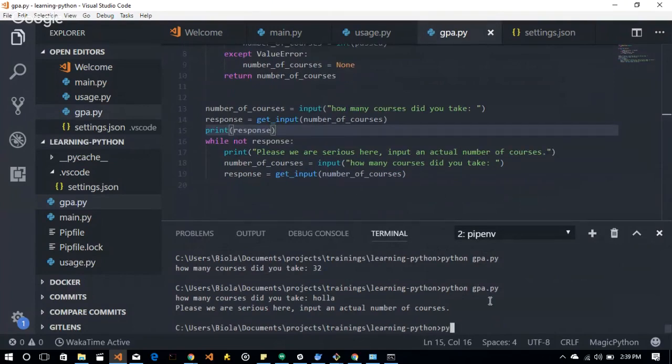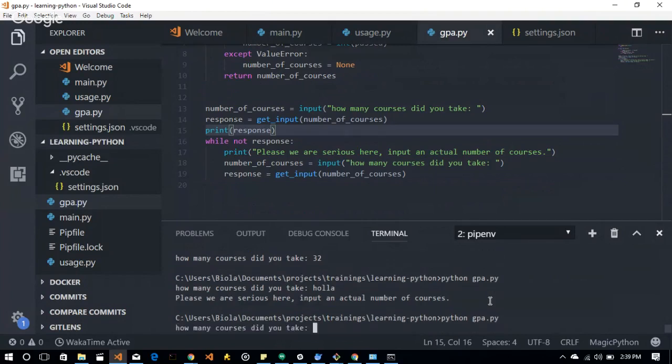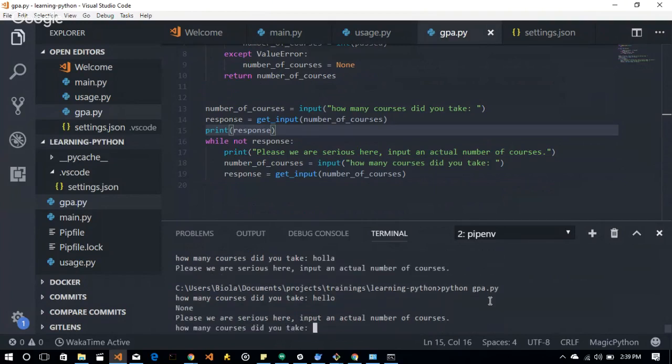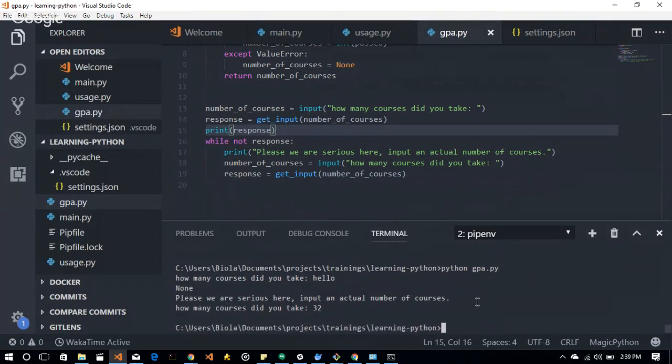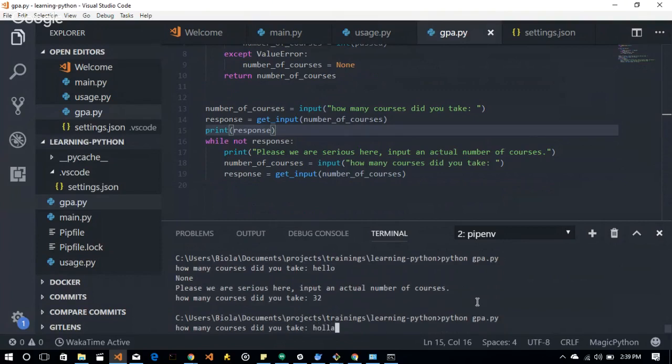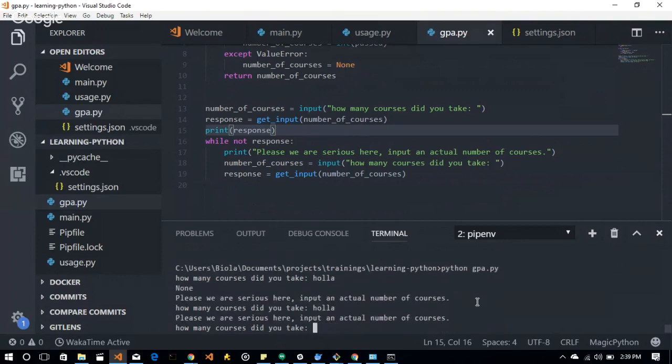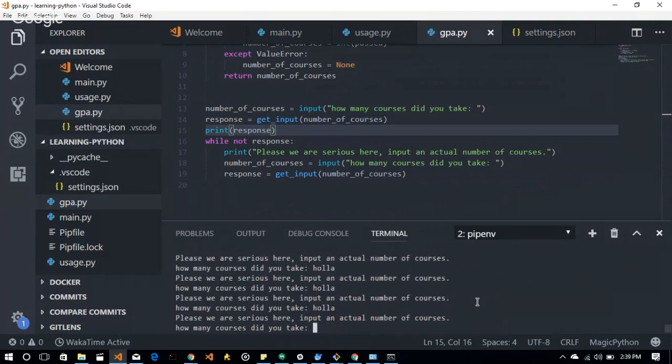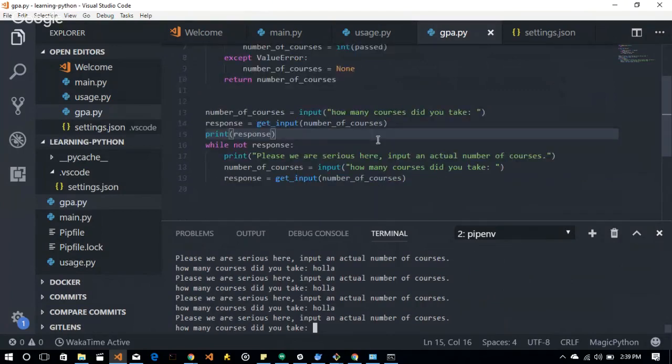So let's run our program again, python gpa.py. How many courses do you take? I put hello. You can see a true none, and please, we are serious here. And if I type 32, the program ends. If I run this thing again, as long as I keep on typing nonsense, it keeps on repeating till I actually type in the correct thing. So you can see our program appears at least to be doing the correct thing.